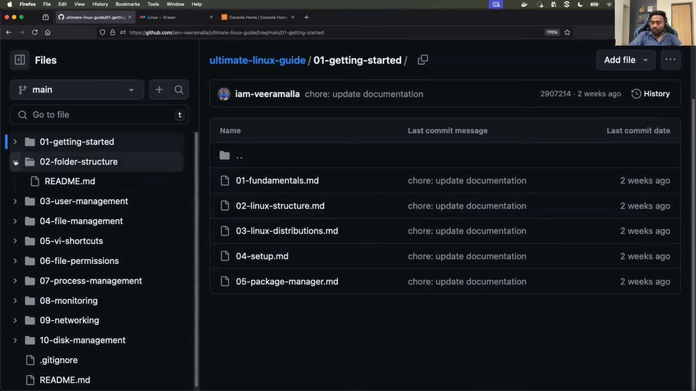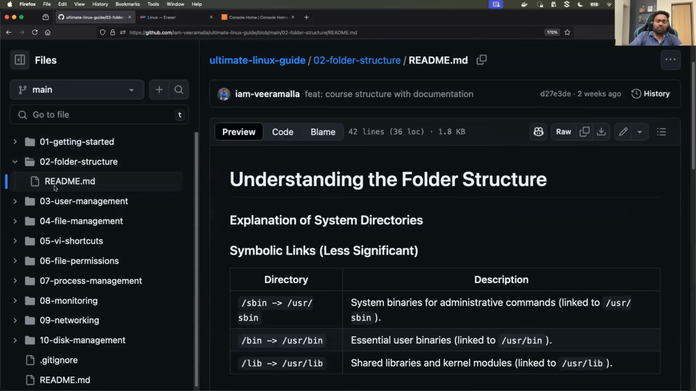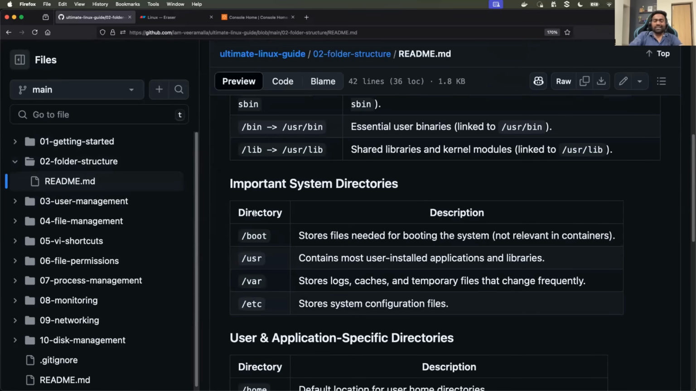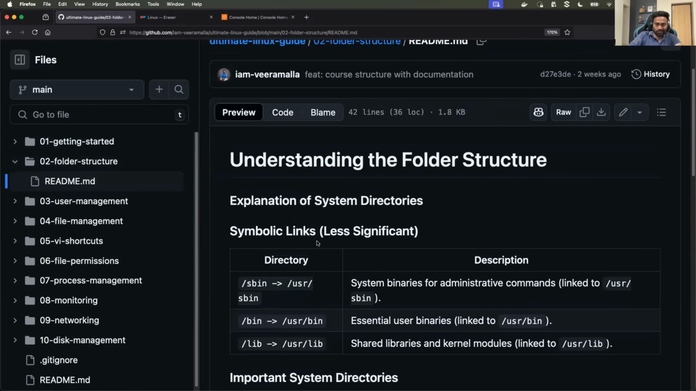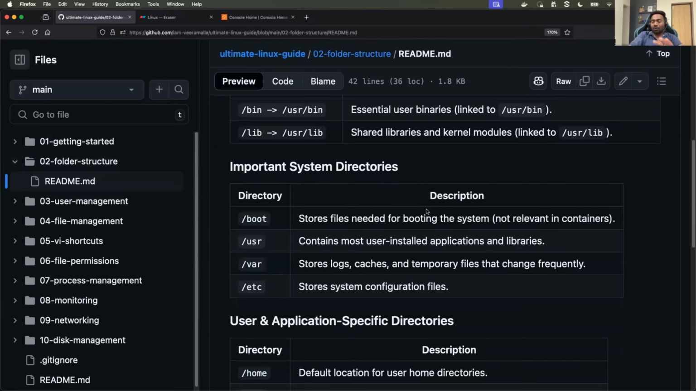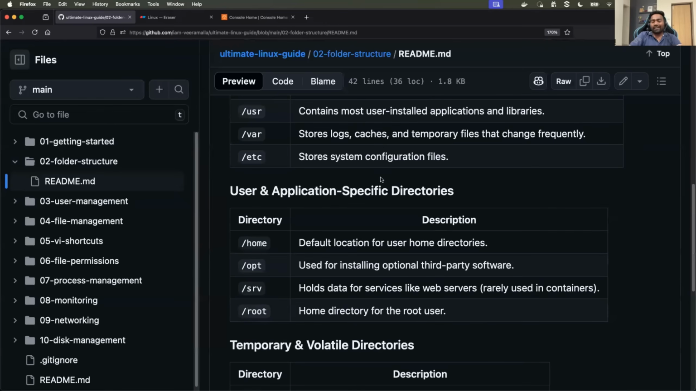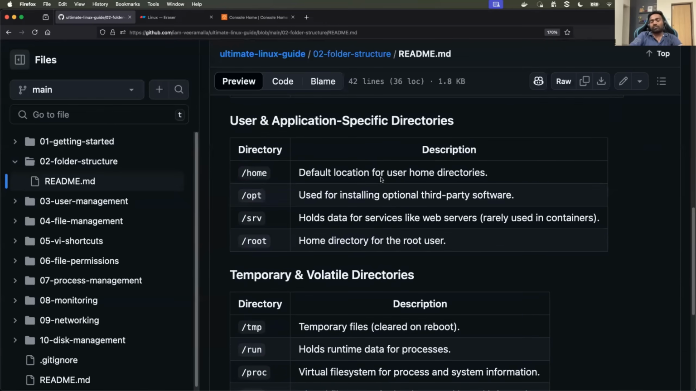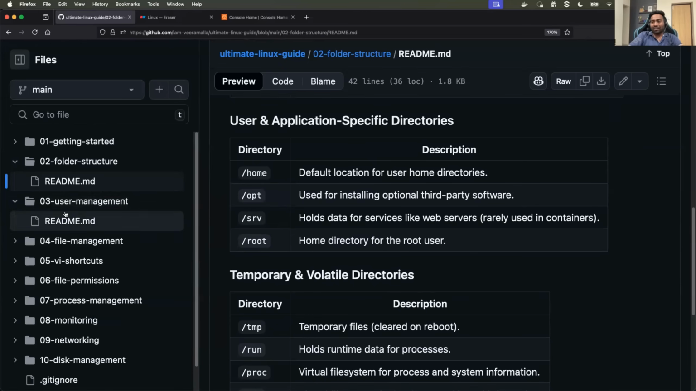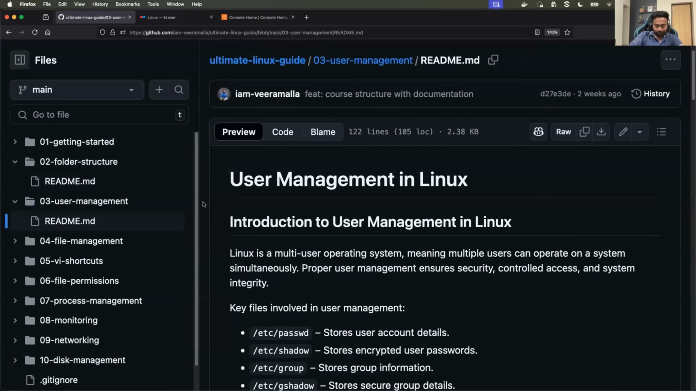In section 2, we will learn about folder structure. By default, when you create a Linux machine, there are a lot of folders that are available on that machine. So what exactly are those folders? These are especially important while troubleshooting a Linux machine. So I'm going to cover all the folders, all the files that are important out of the box on a Linux machine. Then in section 3, we will learn about user management.